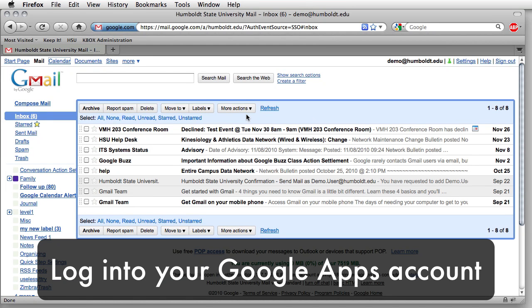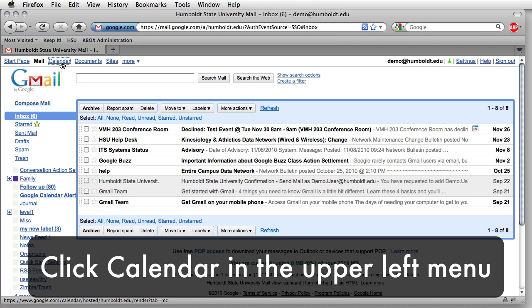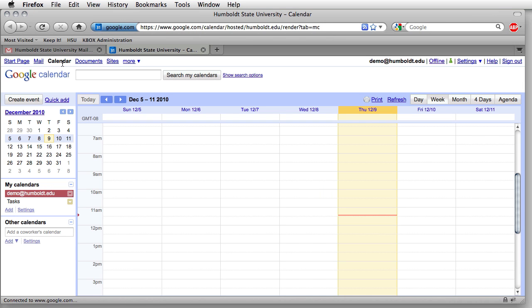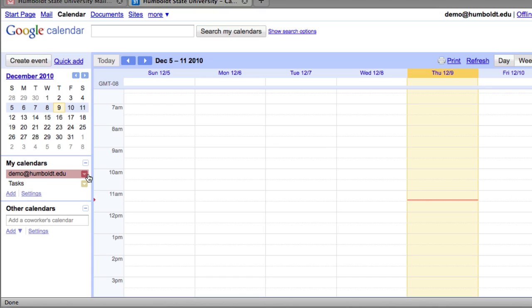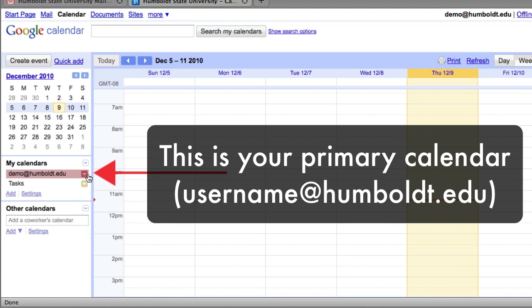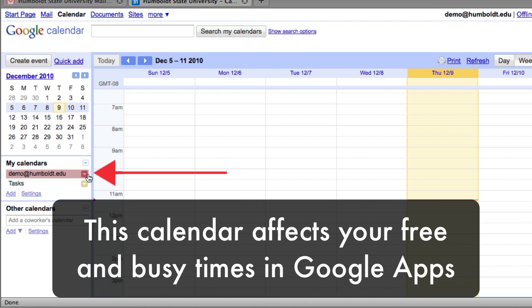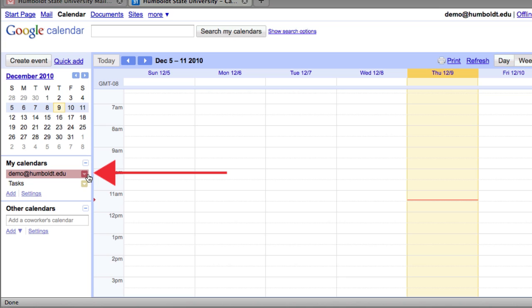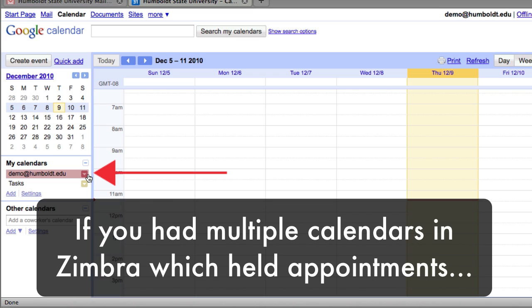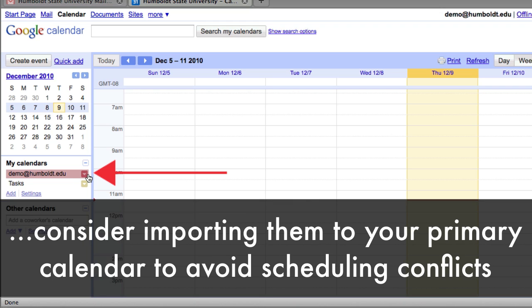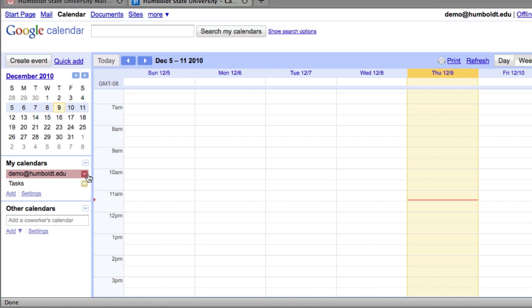Once you've exported your primary calendar, log into your Google Apps account and click the Calendar link at the top of the page. Please note that it's important to know that only your primary calendar, which is the same name as your HSU email address, affects your free and busy times in Google Apps. In Zimbra, you could specify which calendars did and did not affect your free and busy times, but in Google, you cannot. If you had two calendars, such as work and personal, which both had appointments listed, you may want to consider importing both of these calendars to your primary calendar in Google to avoid scheduling conflicts. We'll tell you how to make secondary calendars later in this video.